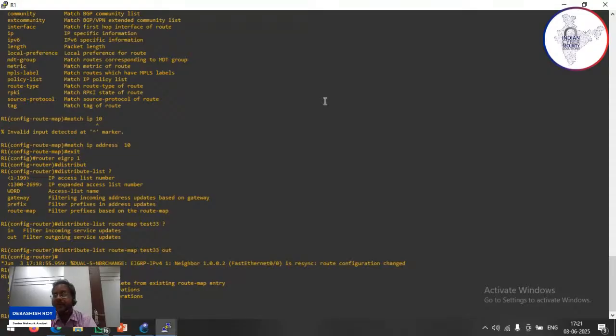But if you give deny here, then the opposite will happen. Whatever you specify in the ACL would be denied, and you have to explicitly give a permit statement. That permit statement, with that route map name, has line number 20. Otherwise everything will be denied. So this sequence is very, very important.